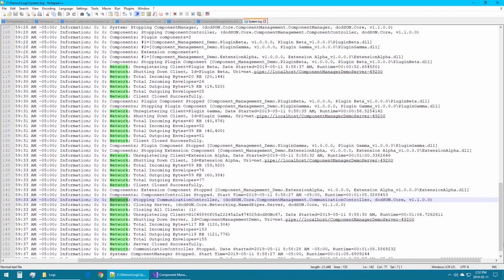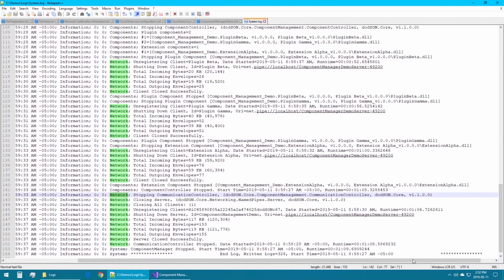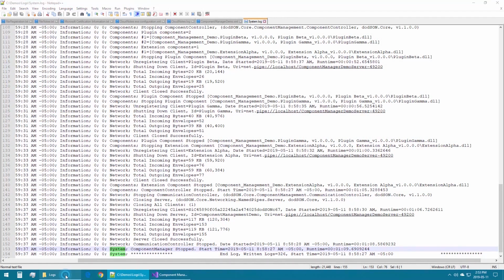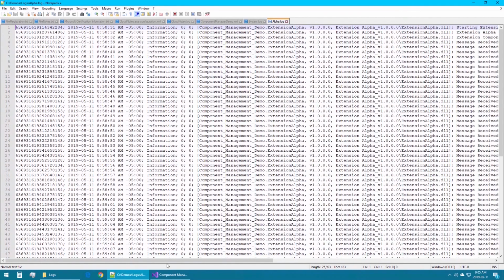Once the component controller is stopped, the communication controller is stopped. First, it unregisters its internal client and any other clients that have not been unregistered, and then displays some basic statistics. Communication controller only deals with envelopes, therefore, only the incoming and outgoing bytes and envelopes are displayed. Once all of the component manager's controllers are stopped, the component manager is finished and logs its total runtime and how many logs it generated. Now we will look at the extension alpha log.